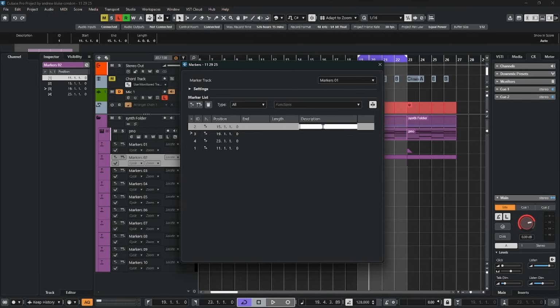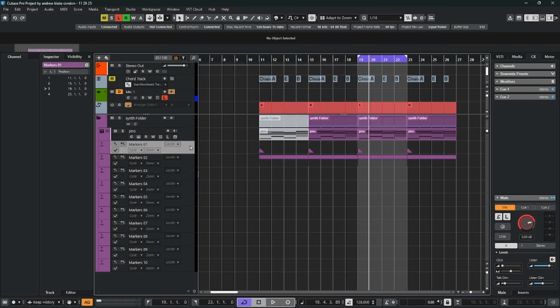There's also this little E on the track itself, which allows you a lot of other options, and the choice to put a description in here if you want. For example, you could say verse, chorus, or whatever. So if you're not using markers, be sure to take advantage of that feature so you can quickly get around and navigate through your project.